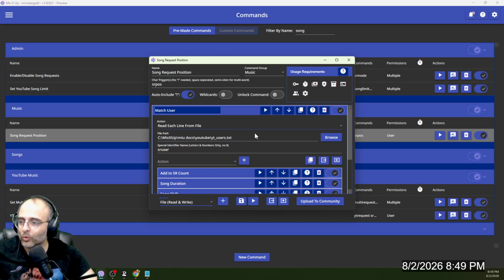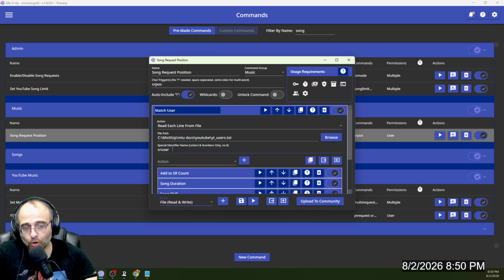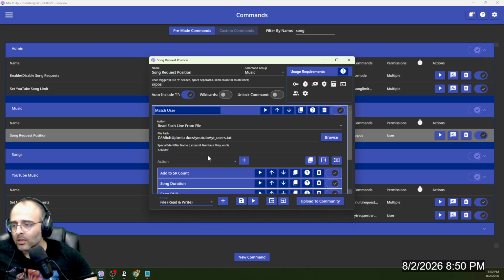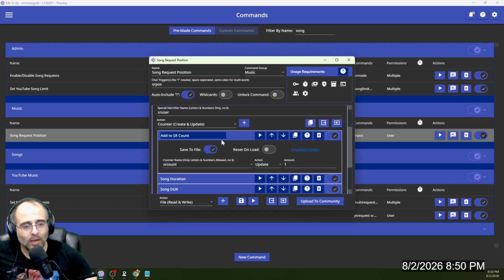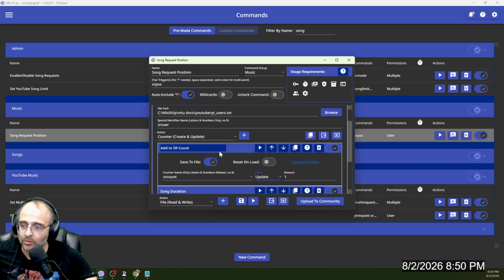Okay, so we will be reading each line of the yt_users.txt, and I'm just calling the identifier SR user, the song request user. And this is what we'll be doing on every line. Okay. So first we're adding a counter. And if you don't have this counter, you're going to call it SR count and just set it to 0, save the file, press play, and that's going to make the counter. Okay. So set this back to update. Okay, so every time we enter here, it'll add 1 to the counter.